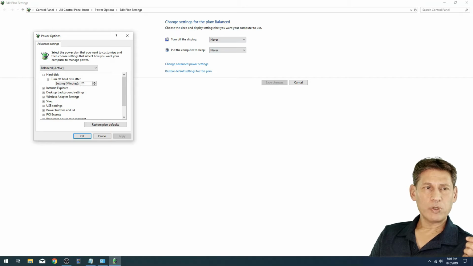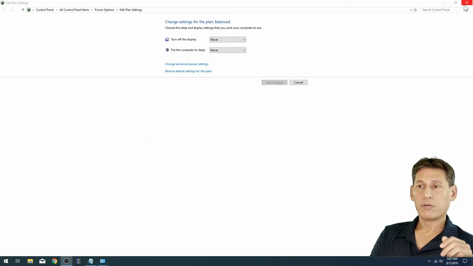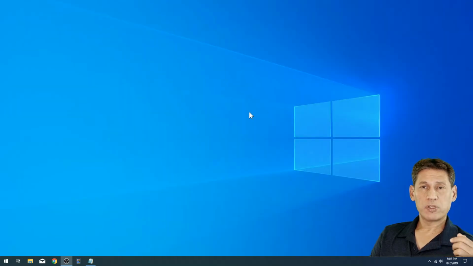It says balance. We don't want balance. We actually want high performance. So drop the drop down list to high performance. There we go. High performance. Hit OK or apply, depending on your PC. That part's done. You just increase it to high performance.